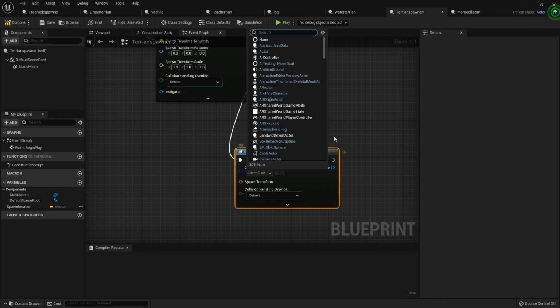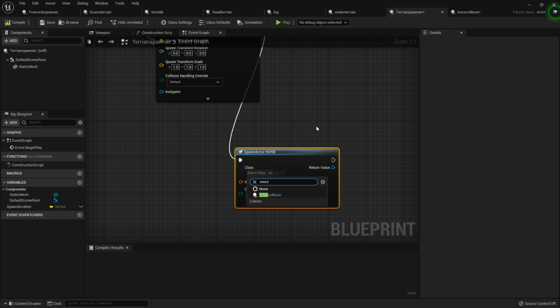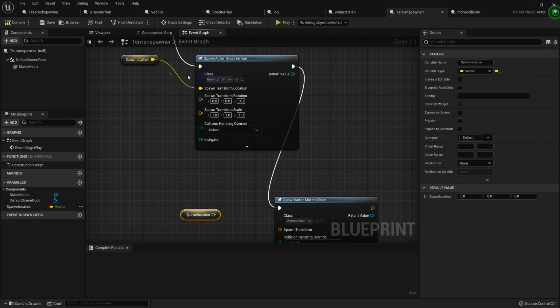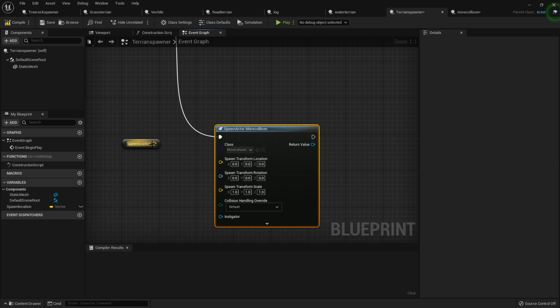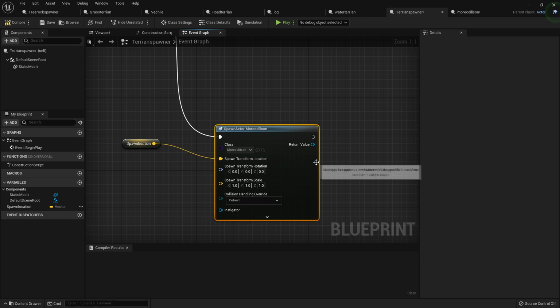For the class we're going to be spawning our more collision, and we're going to be spawning this on top of our 10th terrain. So I'll just plug this in here, right click, split the structure and plug spawn location into here.